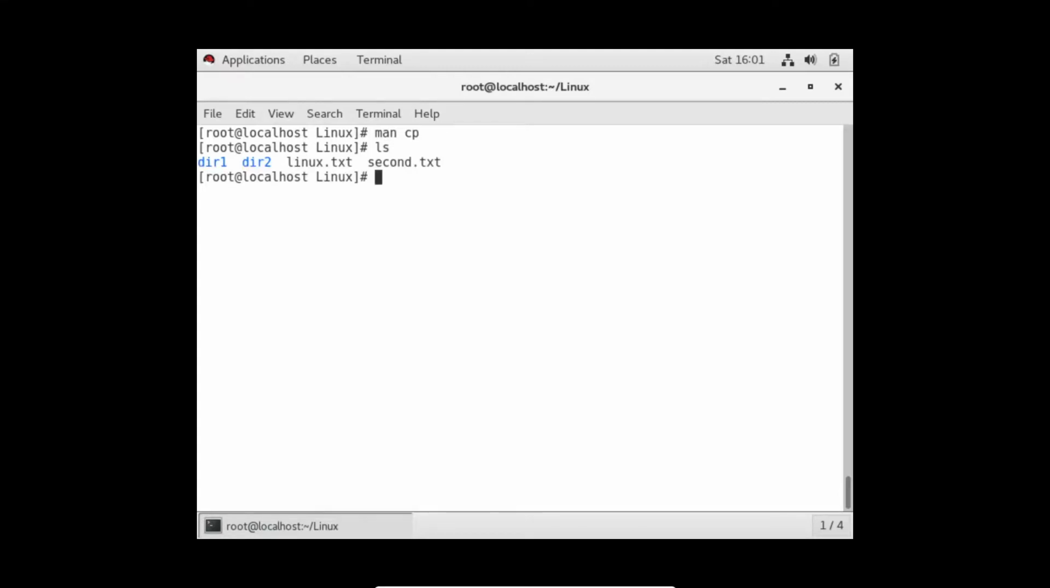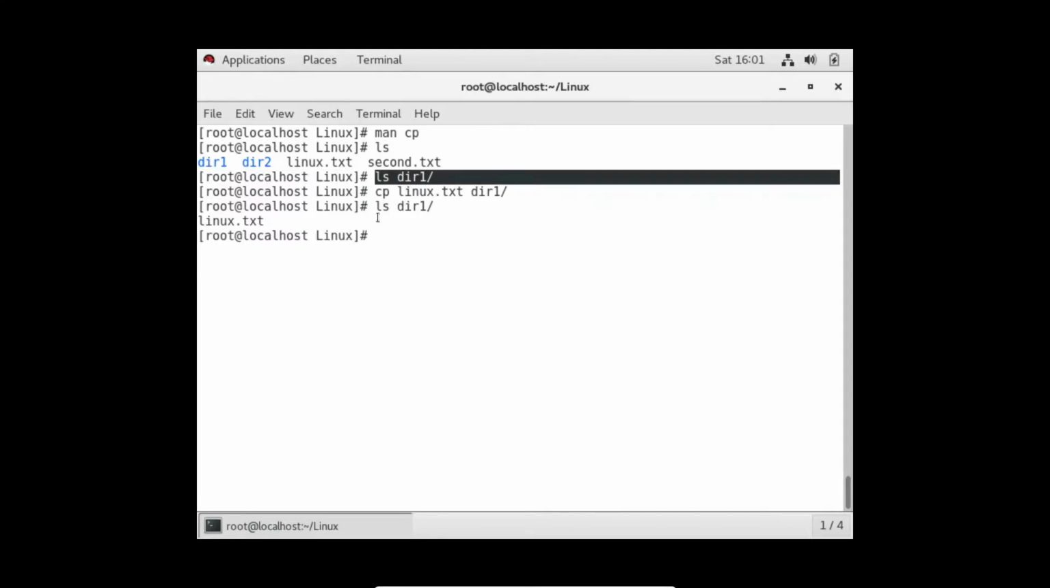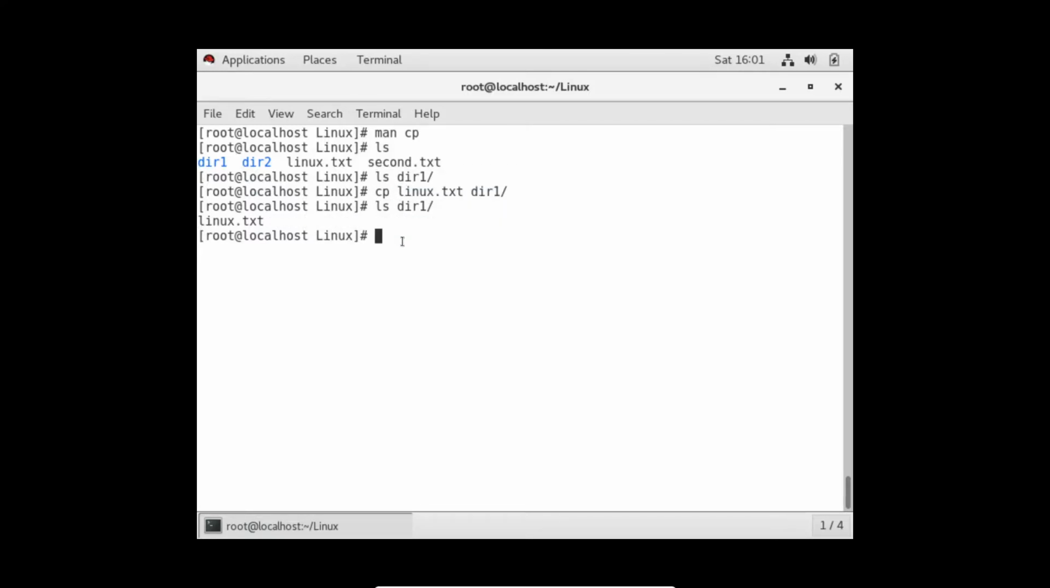Now let's say I check the content of directory 1. See, there is nothing. But as soon as I copy linux.txt, so linux.txt is the source file and the destination is directory 1. Now if I run the same command again, see the difference between these two commands. The first is showing nothing because in directory 1 at that time there was nothing. This time linux.txt is copied.